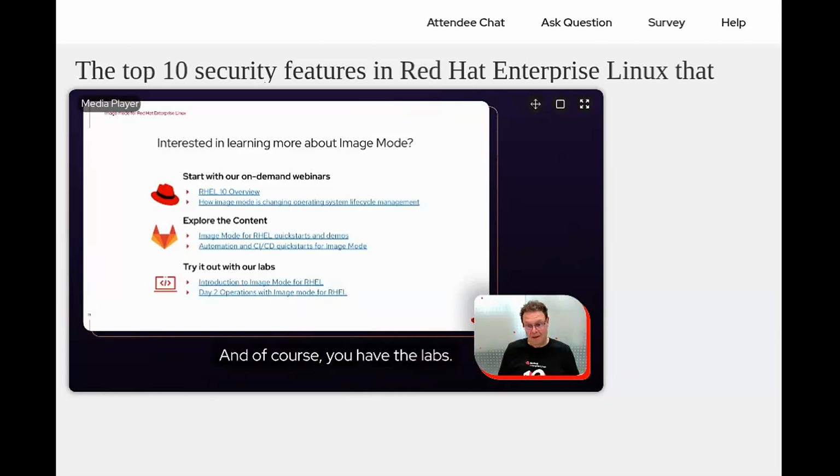And of course, we have the labs. So if you want to try this out without compromising your machine or anything, you can go to our labs, and it's all spun up on the back end from our side. You just need a browser, and we take you step by step, instruction for instruction, on how to get your first image mode RHEL environment up and running, and then being able to do all these things that we just spoke about, rollbacks and switches and all these beautiful things. Right. So it's just a matter of getting started.